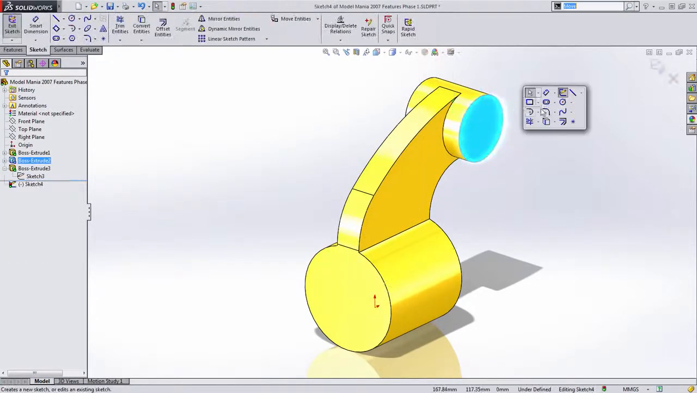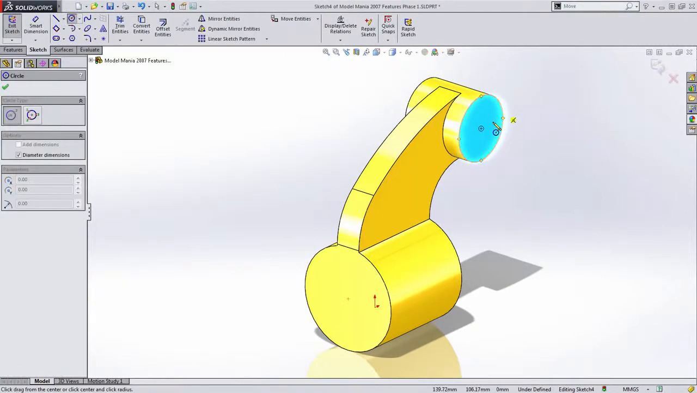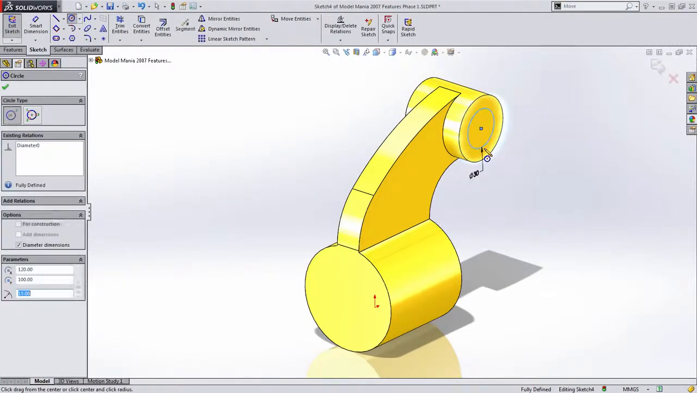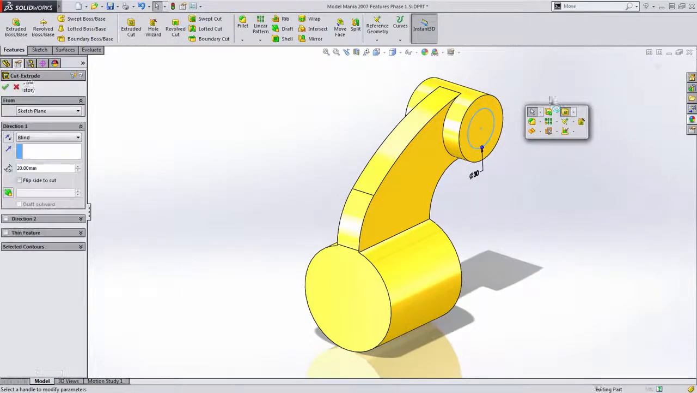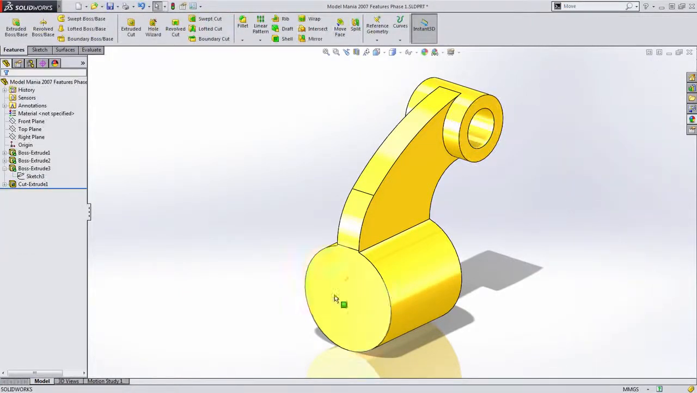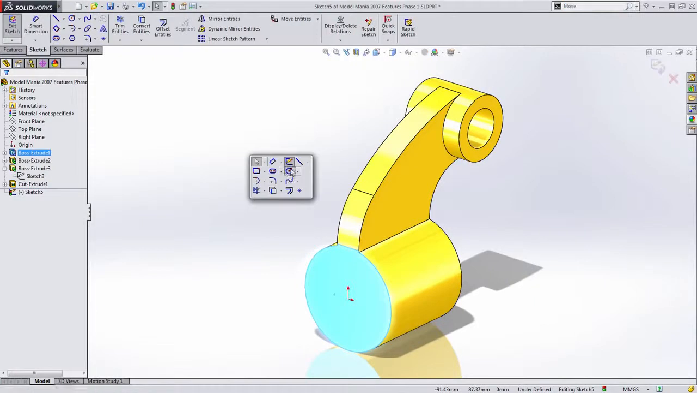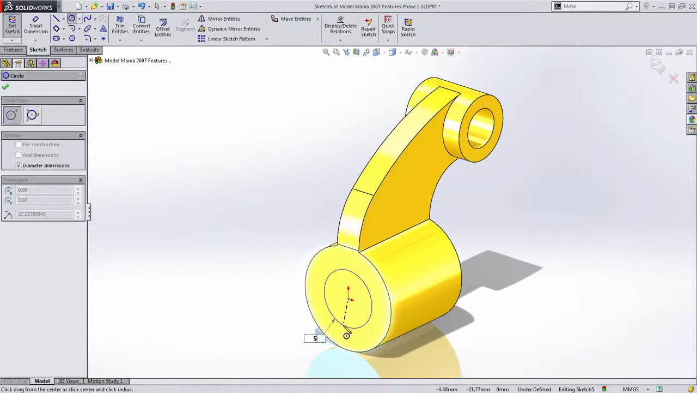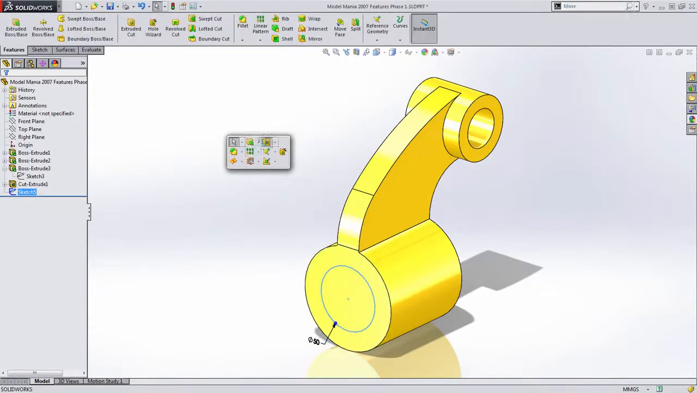Then we're going to create a series of bores here. These are actually really simple to create. We're just going to draw this first one at 30 millimeters, which we'll then do a cut through all. And then the same thing on the front right here. We're going to draw a circle. This one's 50 millimeters, and we'll do a cut through all on that as well.